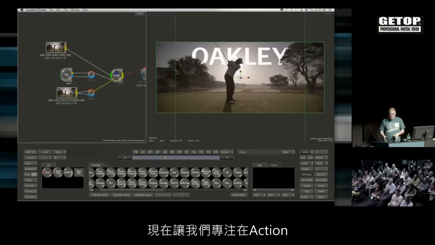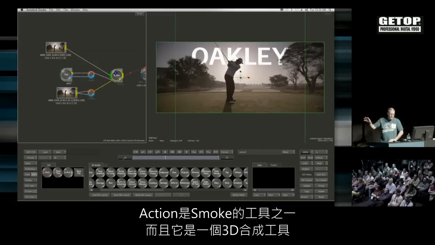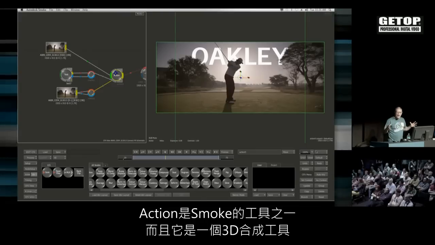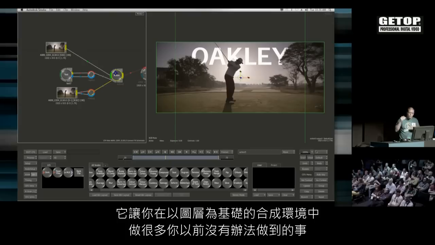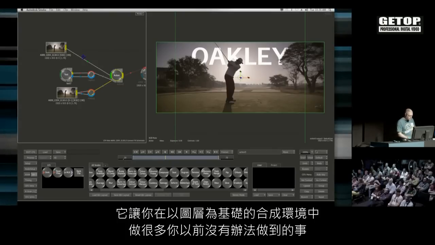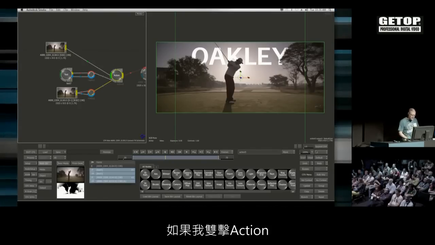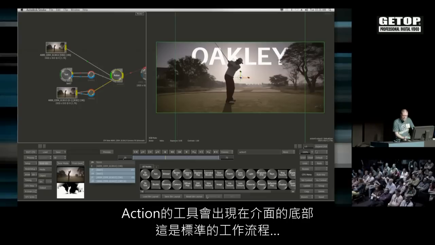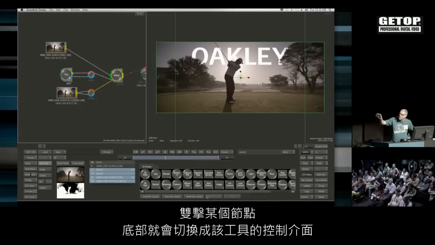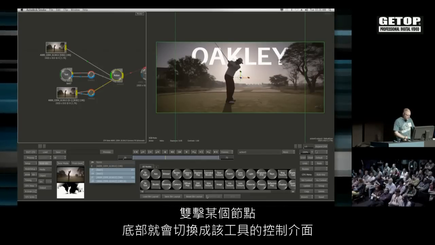Now let's focus on action. Action is just one of the tools you have inside of Smoke, but it is our 3D compositor. It's going to let you do a lot of things you will never be able to do in a layer-based composite environment. And if I double-click on action, the action tools come to me on the bottom. That's the workflow. Double-click on a node, the bottom UI will change for what you need it to be.